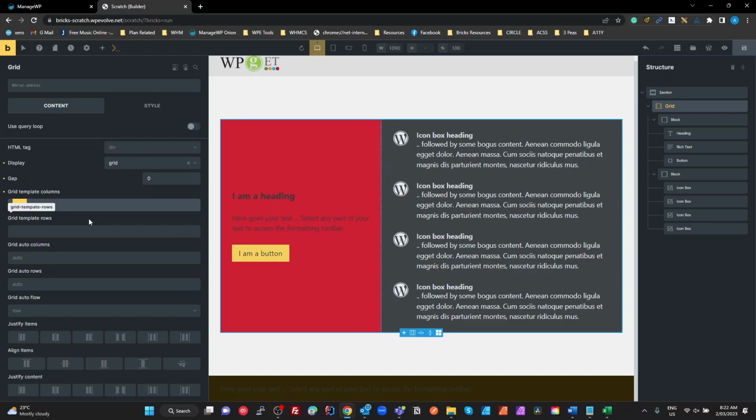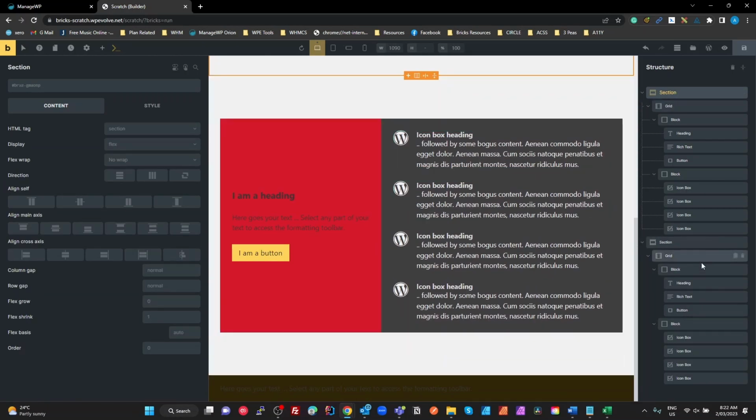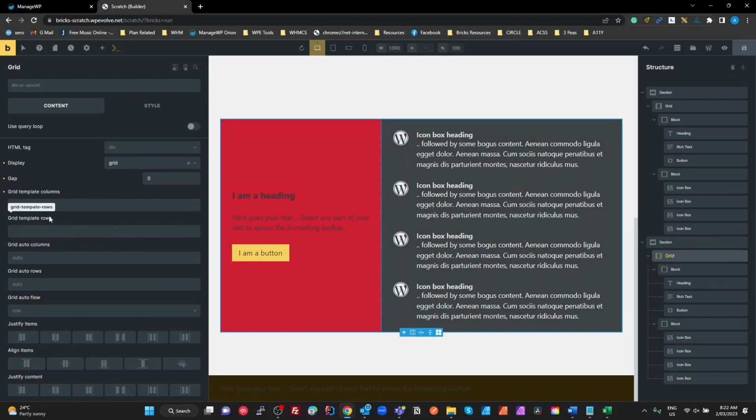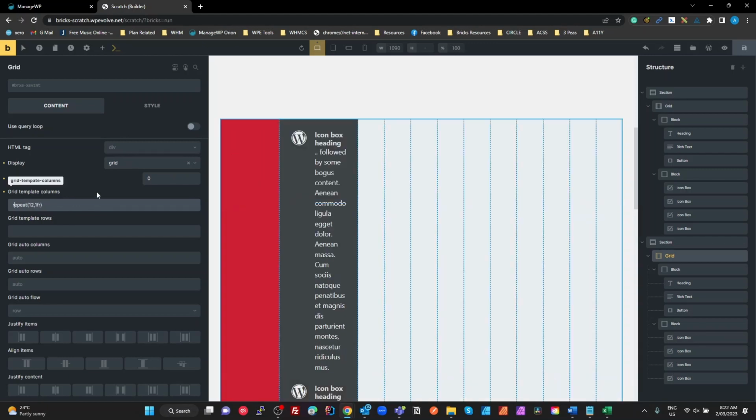It's not much more difficult. Duplicate the section. Now, on the duplicated section down here, on the grid, I'm going to turn that into a 12 column. So I'm going to do repeat of 12 at 1 fraction. Oops, got repeat right, it would work. So now you can see in the UI we've got a 12 column grid here at 1 fraction each.